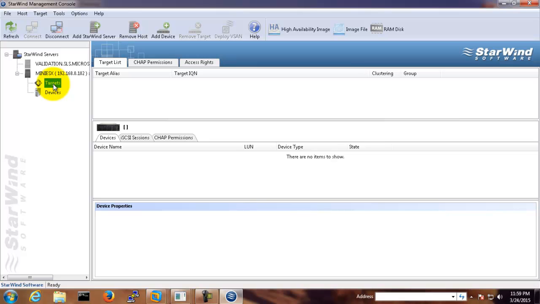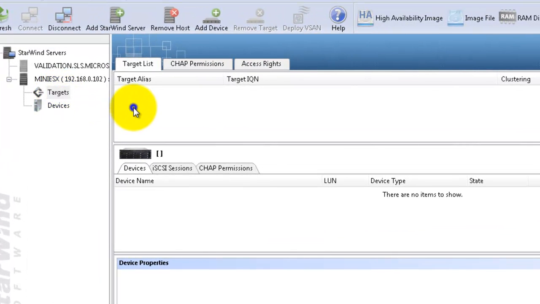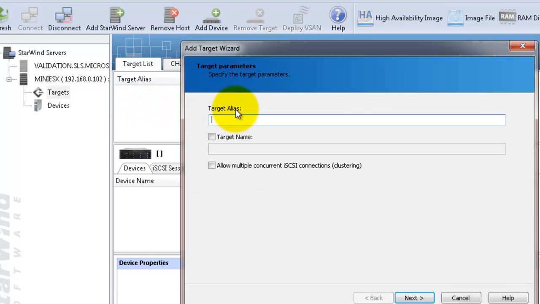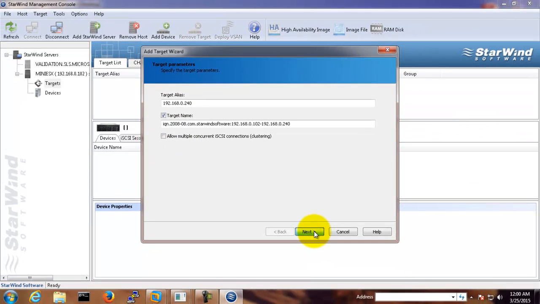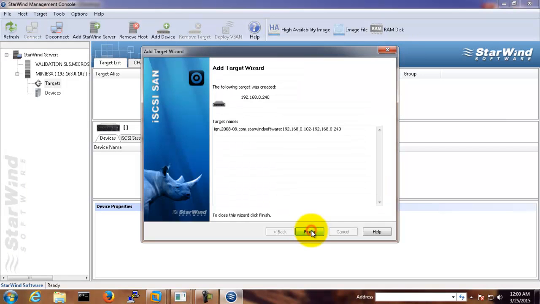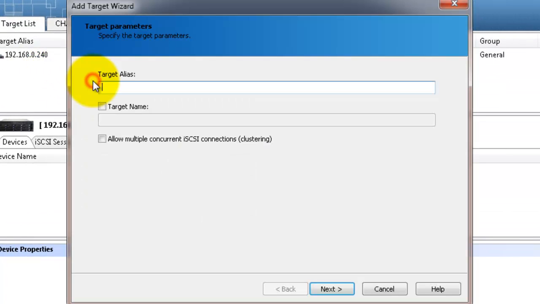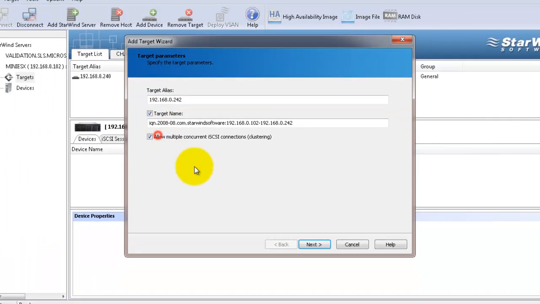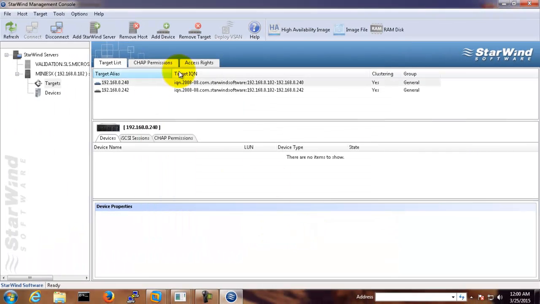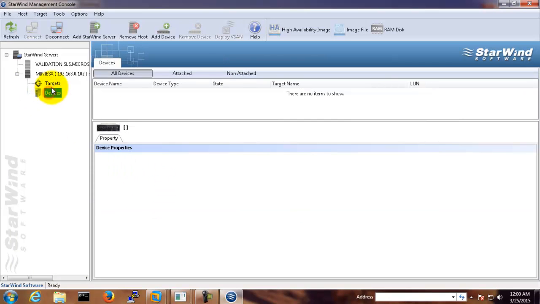Right click, successfully connected. Okay, now we need to add our targets. Who will be our targets? The targets will be our ESXi hosts. So I give the IP dot 240. This is our first ESXi host. Alright, finish. And the target, this is my second ESXi host, that 241. That's all.